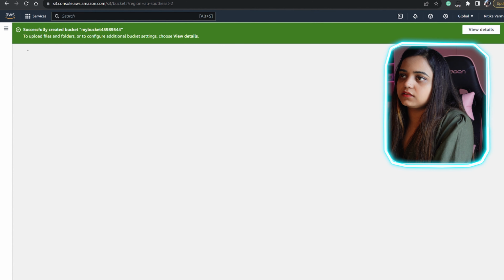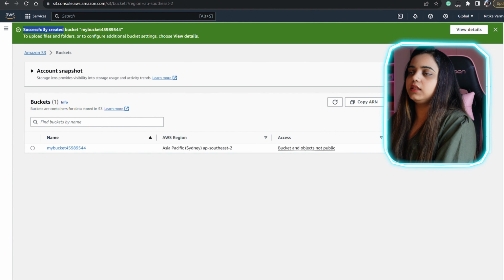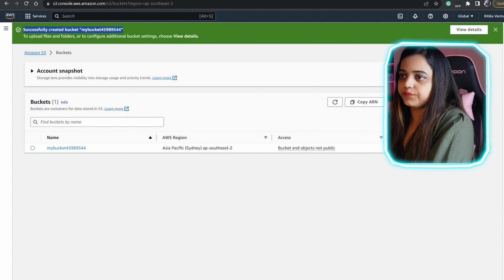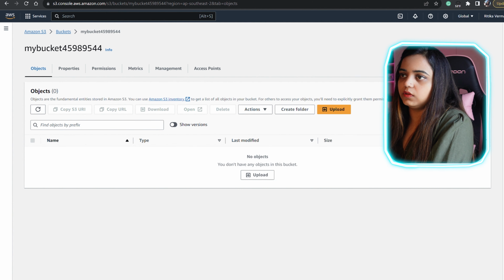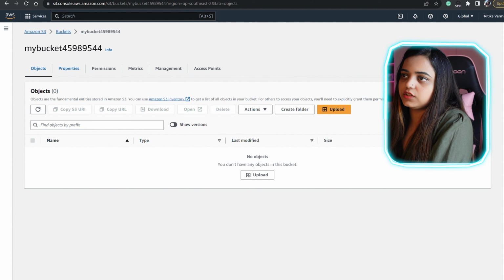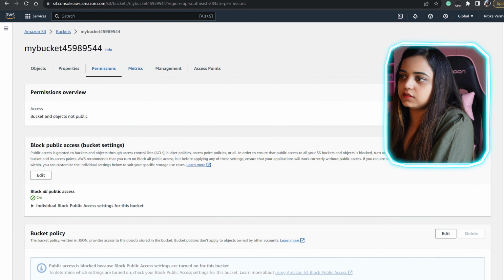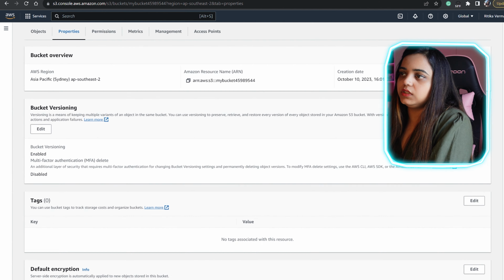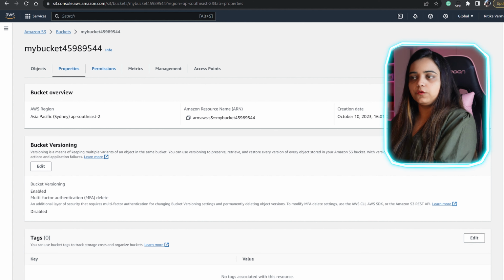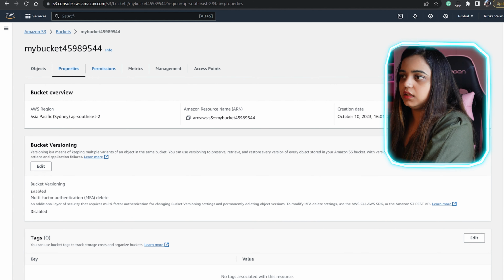So here it says the bucket was successfully created. So my bucket is here. If I click on it, I can see all the objects. We can upload files here, as we don't have any file currently. Properties, metrics, management, access points. I'm not going into details, but if you want, put that in the comments below and let me know if you want anything in detail.